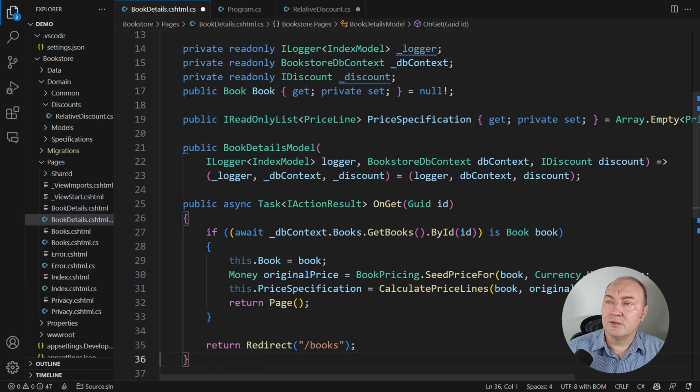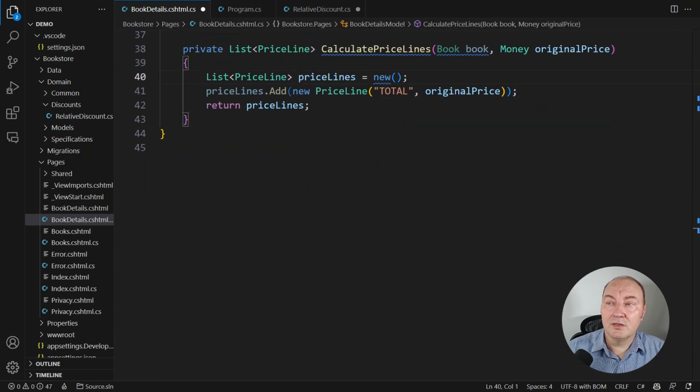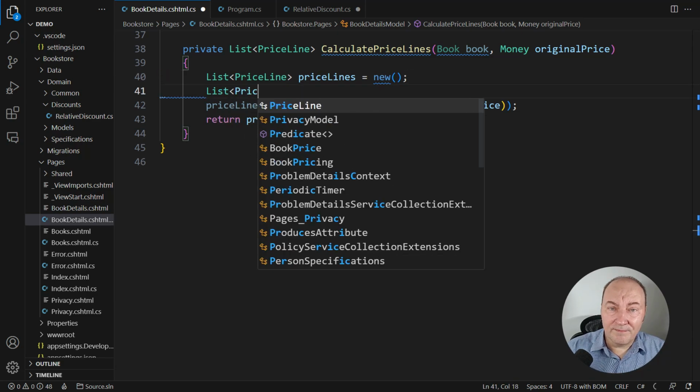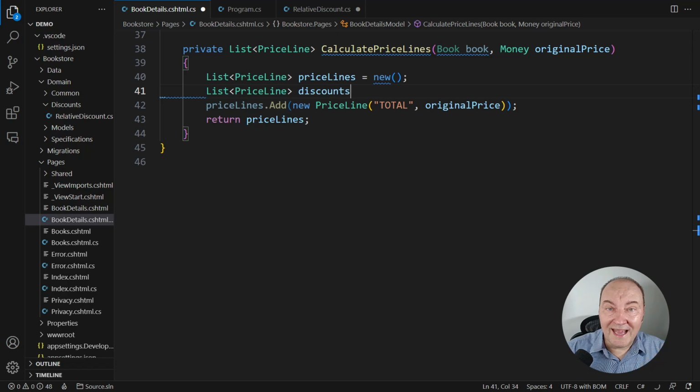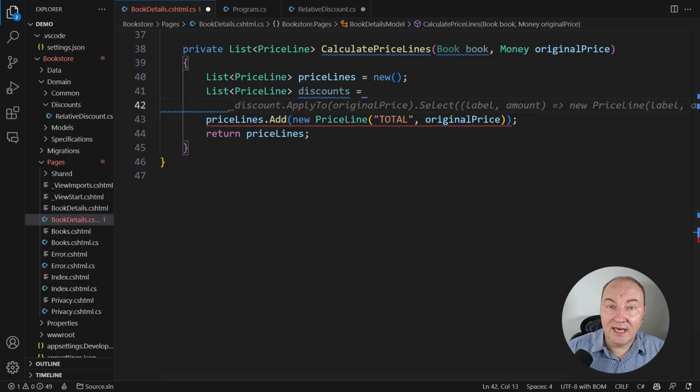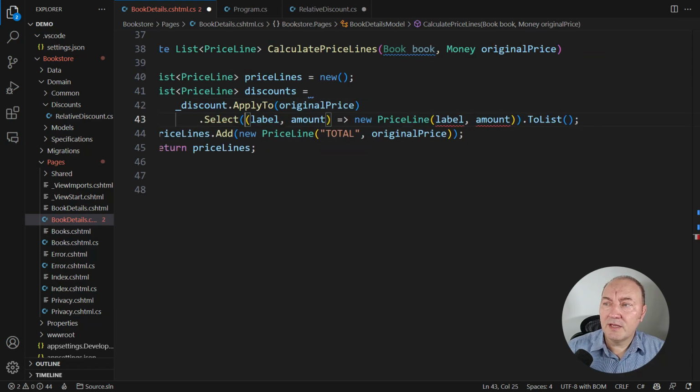So we get back to the method that is consuming the abstract discount class. First of all, I need to know if the discount is producing any lines, because if it does, then they must be preceded by the original price. Suggestion looks very similar to what I wanted. Let me accept it. I'll have to make a few corrections here, okay?